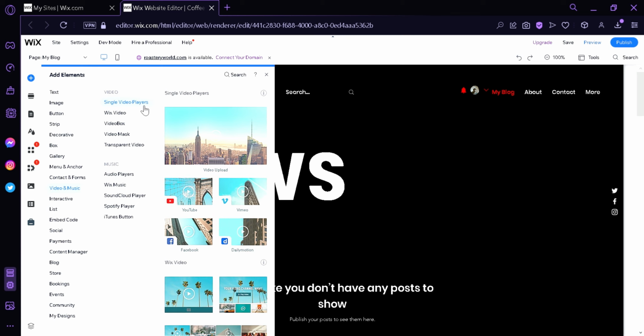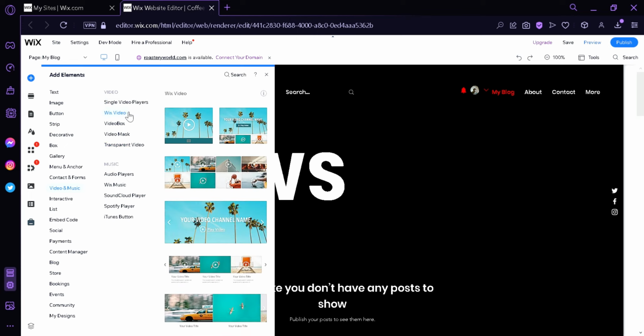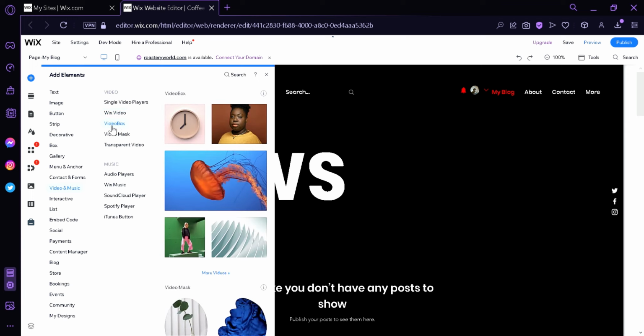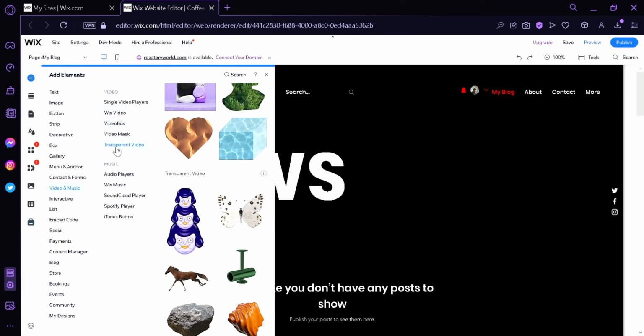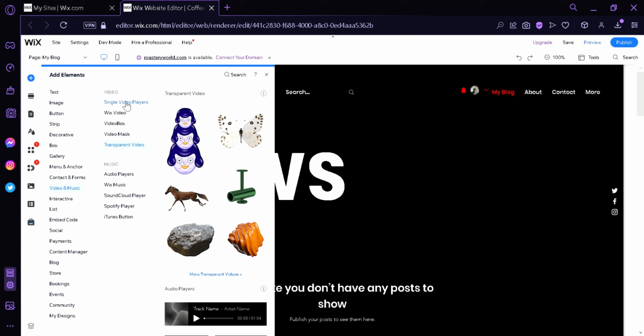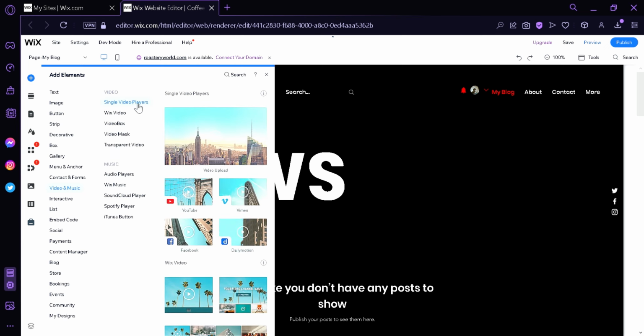And over here, we can see the different video options. Currently, we are at single video players. We also have Wix video, video box, video mask, and transparent video. Now you can choose any of these, but over here on the single video player, you could either upload a video, or play a video through YouTube, Vimeo, Facebook, or Dailymotion.